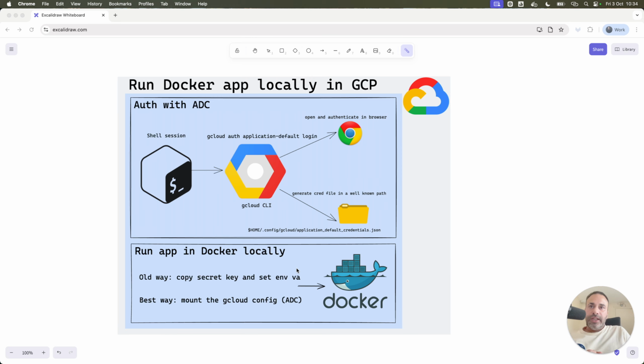And that's why today I wanted to show how to authenticate our local machine in GCP securely with Application Default Credentials, and then how to pass this configuration to our Docker file. That is the goal today for this application.